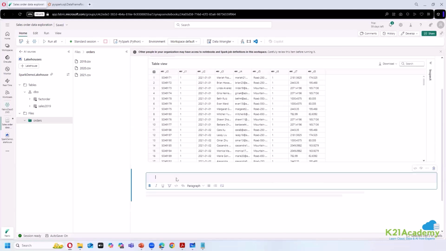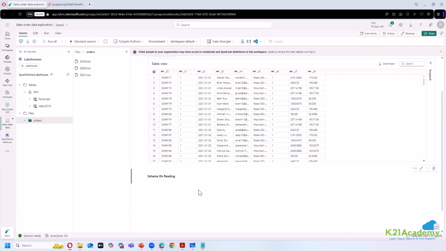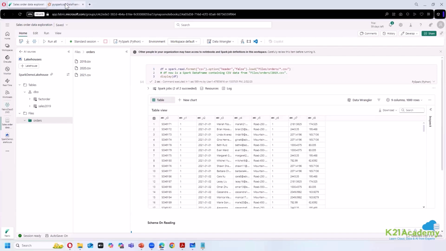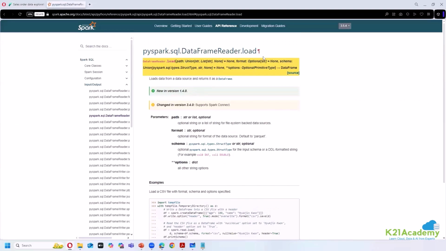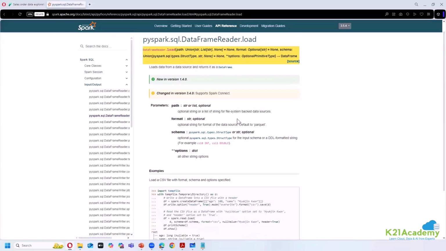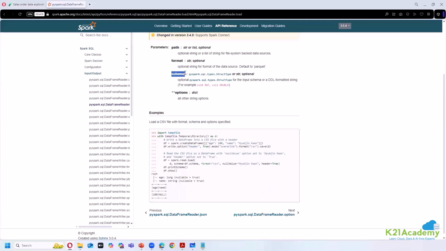Let me write a little markdown and say schema on reading, right? Bold. This is markdown to explain what I will now do. Schema on read. So I'm now going to do schema on read, but you might ask how to do it. See, obviously, how will I do schema on read? You can see over here, it says you are reading something, you are loading something, you need to give me the schema. So how to create the schema?